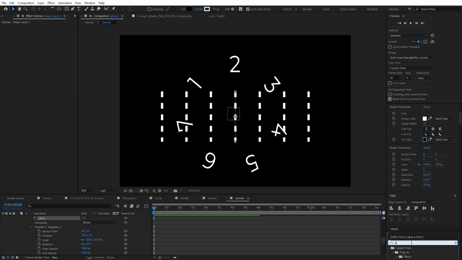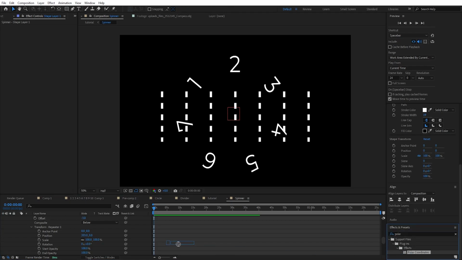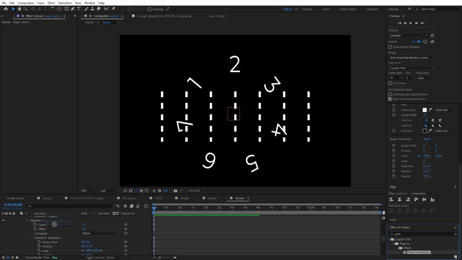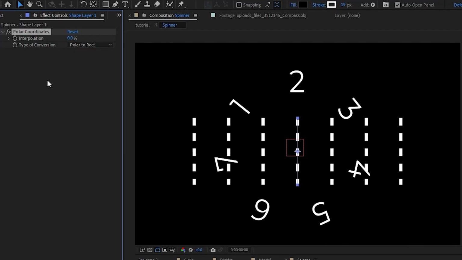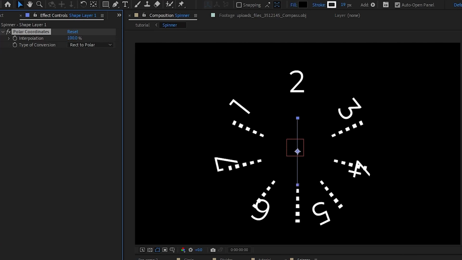So the next thing we're going to do is add a polar coordinates to this. And what polar coordinates does is it takes whatever's a rectangle and tries to morph it into a circle. So you could kind of think of this like polar coordinates on a globe. It takes a flat map and kind of curves it into a globe shape. So I'm going to do rect to polar instead of polar to rect, since we want to take a rectangle and turn it into polar coordinates, which is that sphere shape. And I'm going to turn this all the way up for the interpolation. And you can see that gave us our shape that we needed.